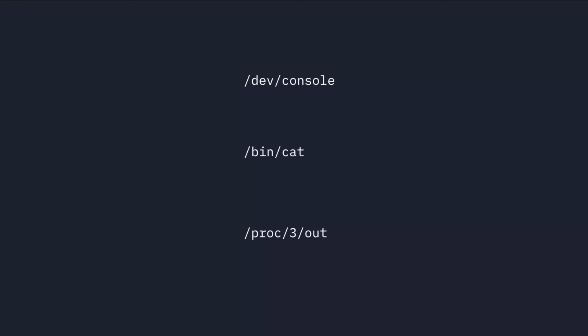But wait, /dev/console, /bin/cat, /proc/3/out, are these files on your system? Are you telling me that your processes are files in the system? The console is written directly to the disk?